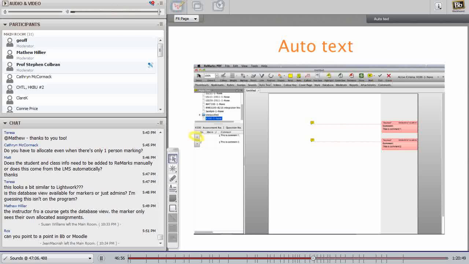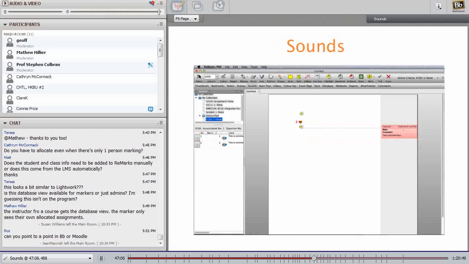Ross, you've asked, can you point to a point in Moodle, in Blackboard? I'm not sure what you mean by that. What do you mean? You might have to explain that a little bit for me while I just continue on.